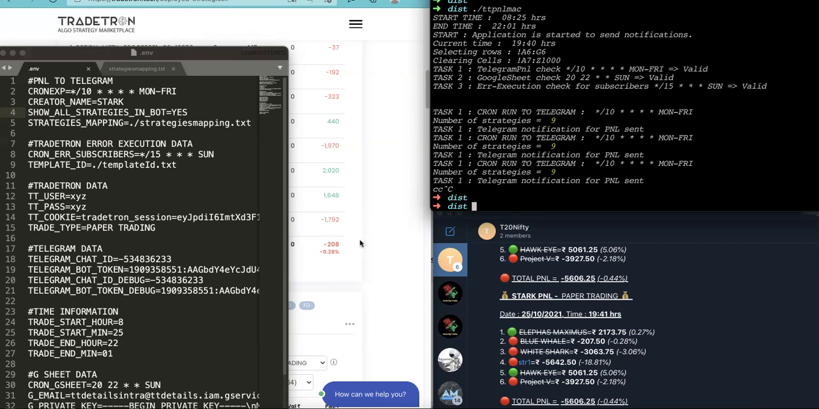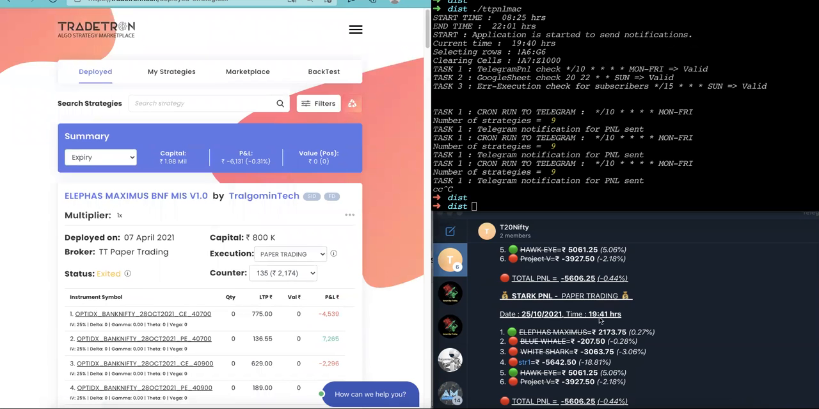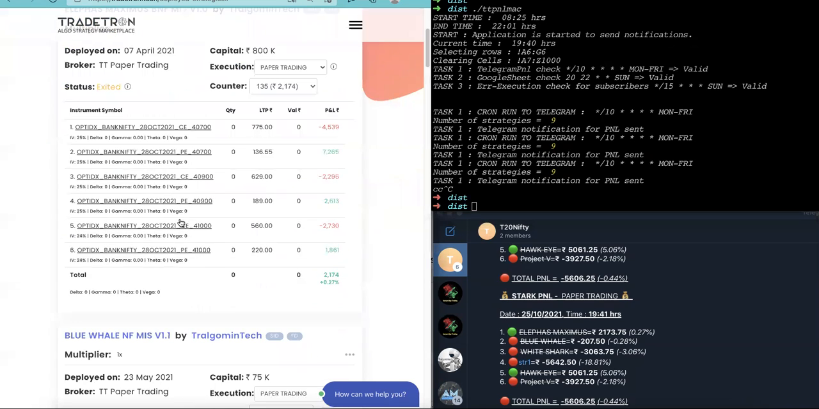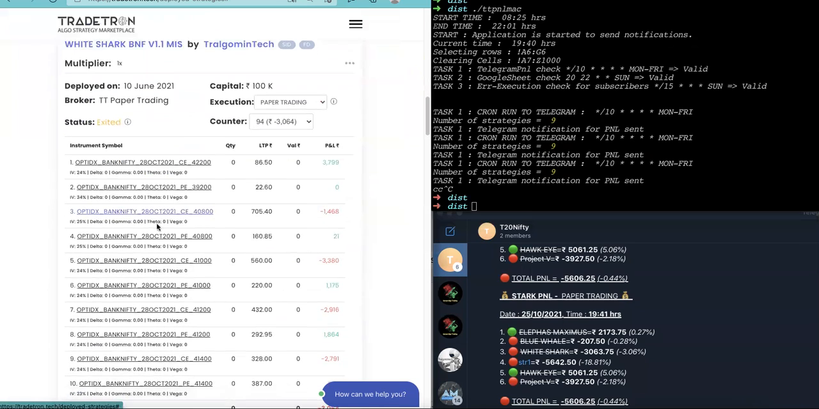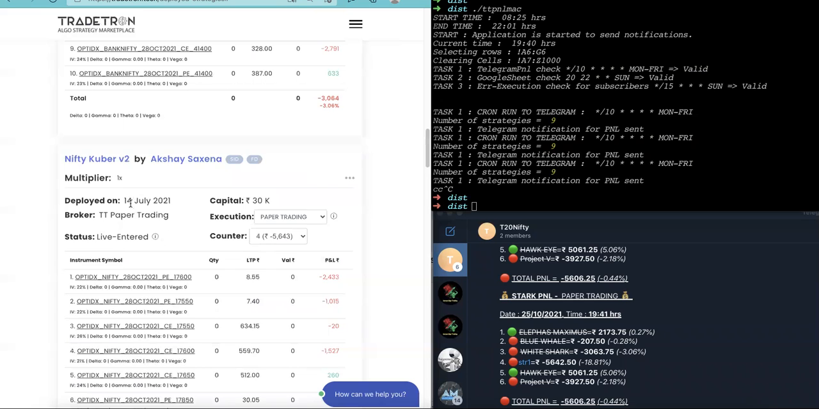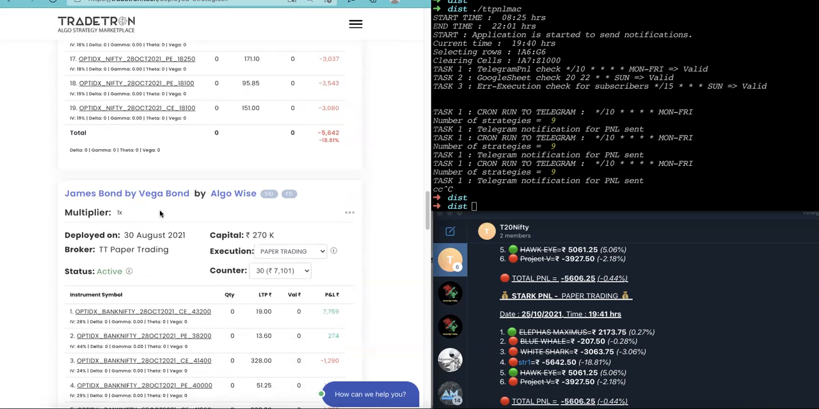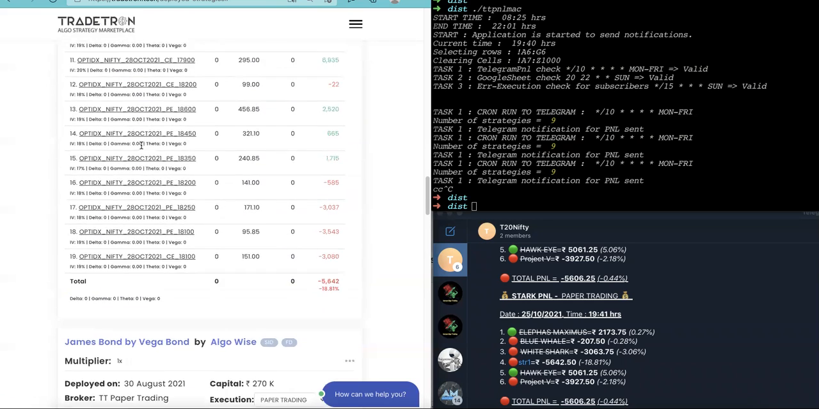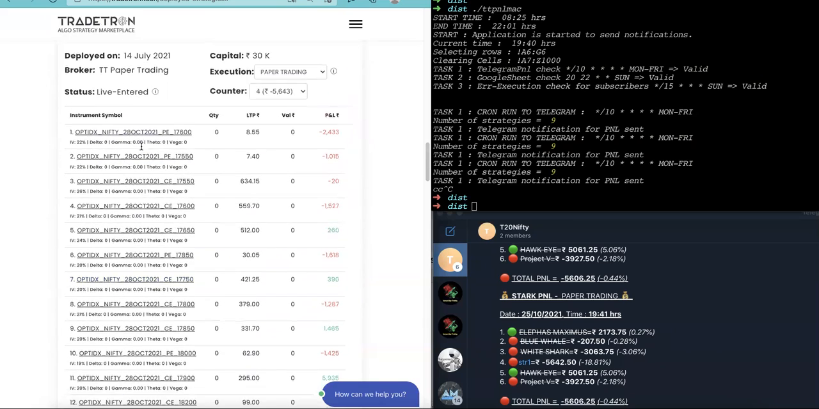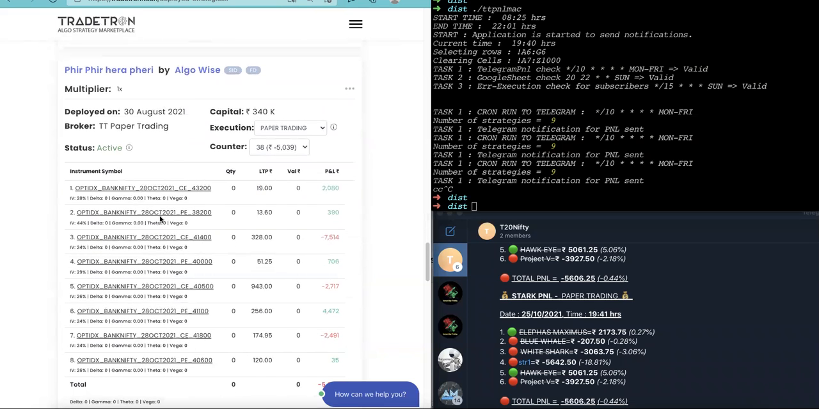Okay. So first thing first, this is yes, I have mentioned. Okay, and if I say one is the Ericus Maximus BNF, then Blue Whale, White Shark, so Nifty Kuber, and James Bond, this is not there. Okay, yeah. So I'll explain why it is not printed. This again will not be there.